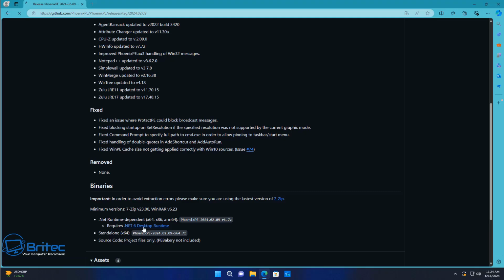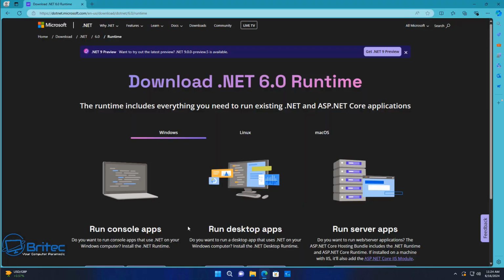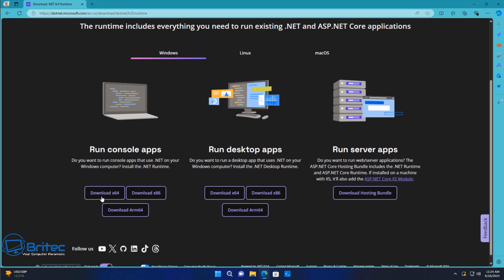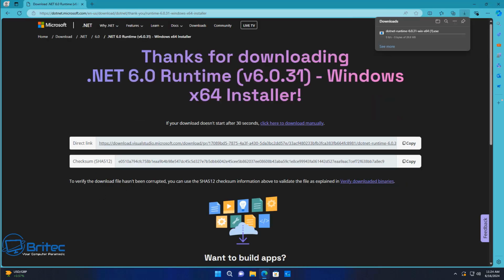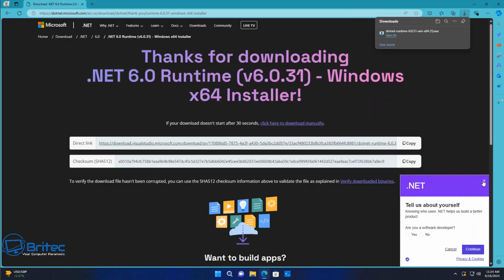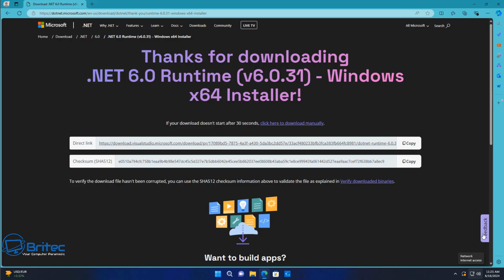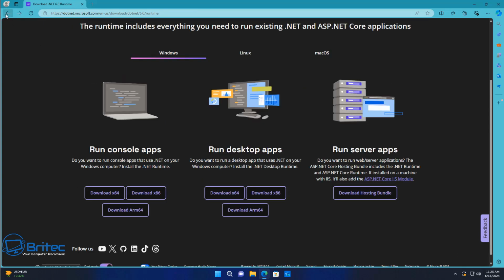So first off, we need to download the requirements, which is the .NET 6.0 runtime. There is a link on their website. You just hit the download and download the version that you're using. Mine is x64. I've already installed this on my system, but you would need to download and install that to make sure it works correctly.